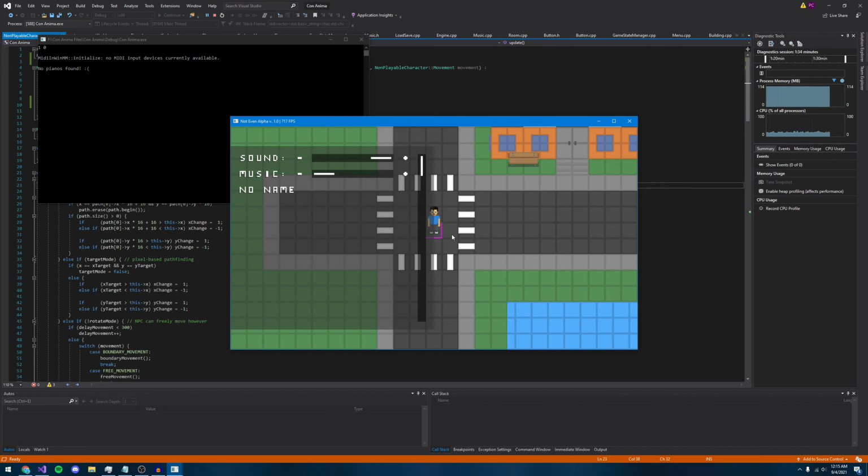So this is what is known as the main menu, and you know it's the main menu because you can both control the menu as well as move the player at the same time, right? That's only a feature in the main menu state.